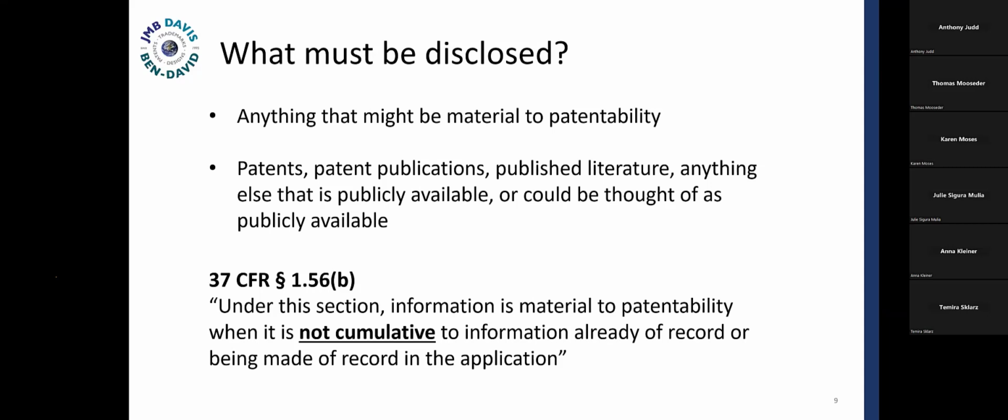Okay, so we said that anything that's material to patentability has to be disclosed. So what is that? Anything. There's the run-of-the-mill stuff like patents and patent publications, other published literature. But if there's a website that has information that might be material, that needs to be disclosed. If there's a doctoral dissertation somewhere in a library, that needs to be disclosed. Any material which is public.